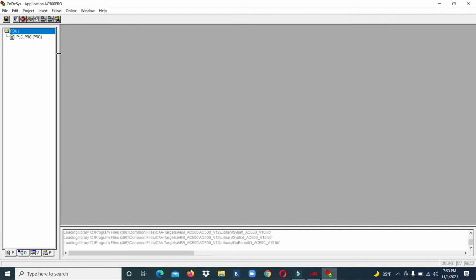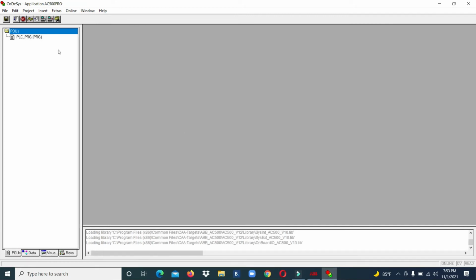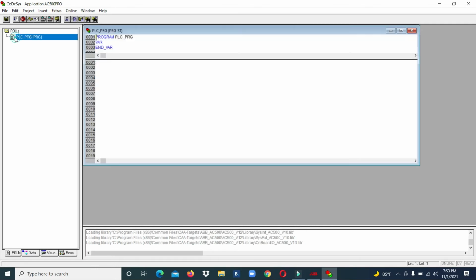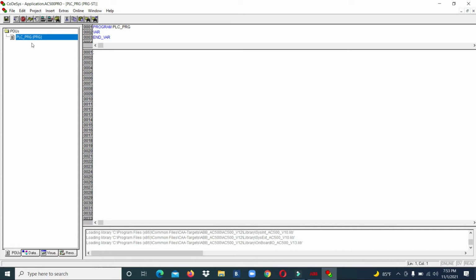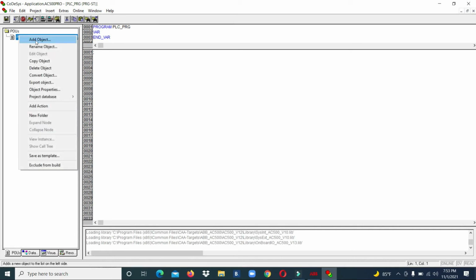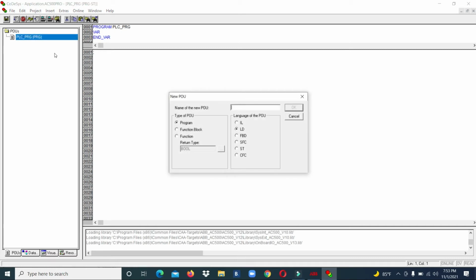Once this window opens, you can see this is the programming page. Here we have to add our program. Now we will add an object. Once you go for add object, you will see this window. Here you can select whether you are creating a program, a function block, or a function. Now we can do a program directly.